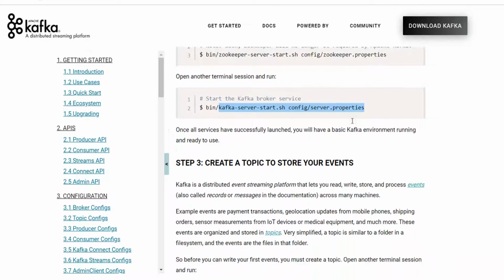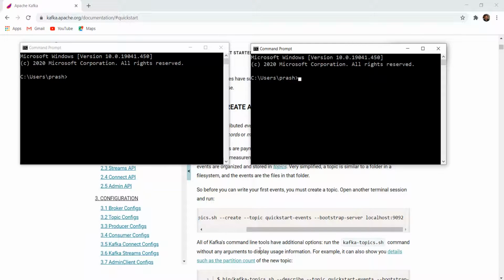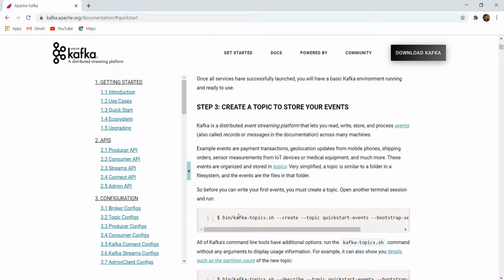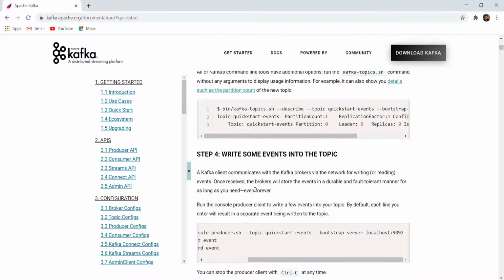We are almost done. However, I want to start a producer and a consumer to test if things are working fine. So let's start two more terminal windows. I'm going to use the first terminal to create a Kafka topic and start a consumer. Here is the command to create a Kafka topic. Let me change this .sh to .bat and run it. Topic created.